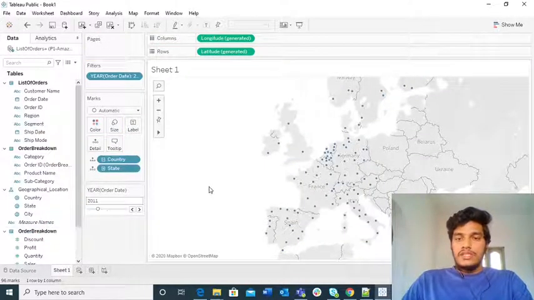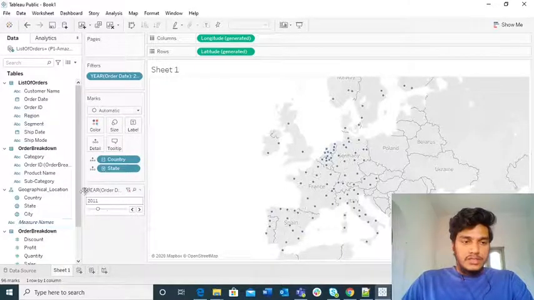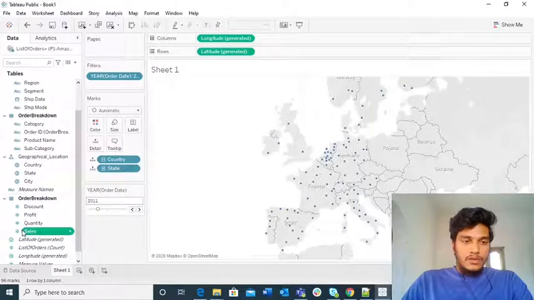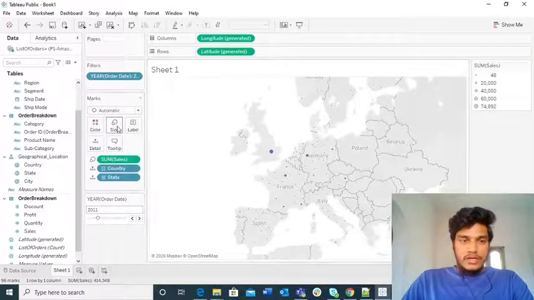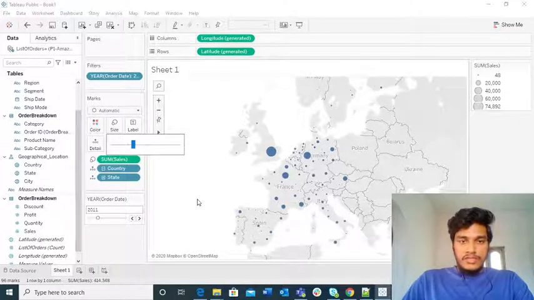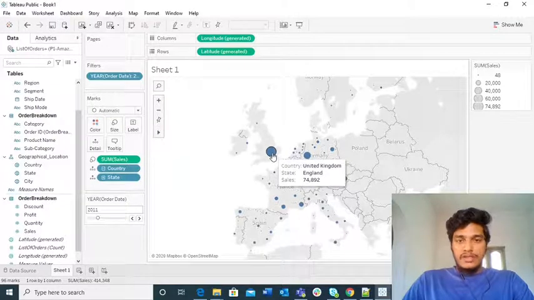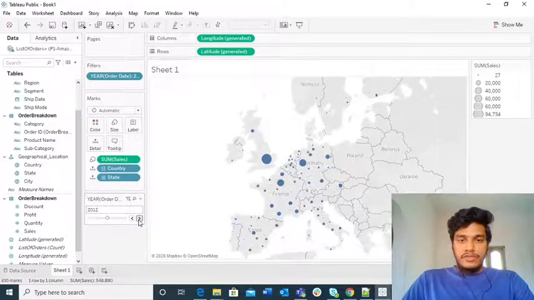Similarly, if you want to see the sizes of the sales, like in which state they have placed a lot of orders, then you can use the sales option here and place it in size. Let me increase the size a little bit. So this is the place where in England a lot of sales were done in 2011. If you change this, again it is highest in England itself.